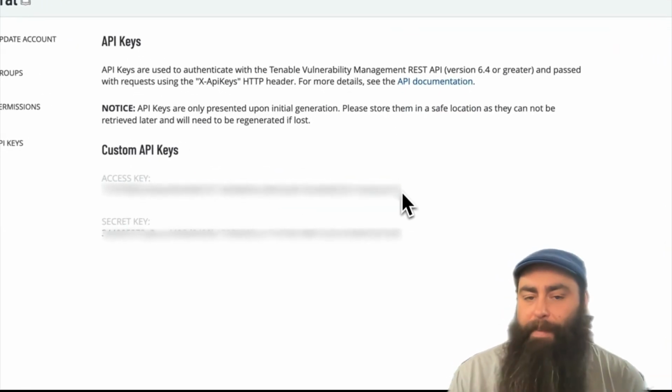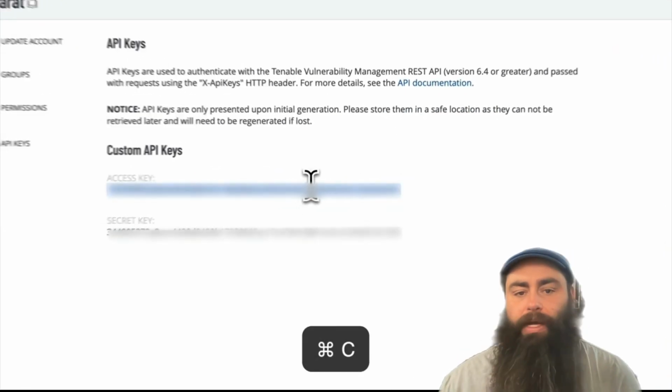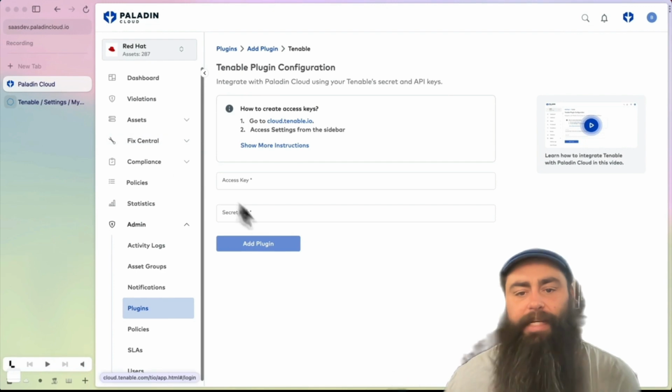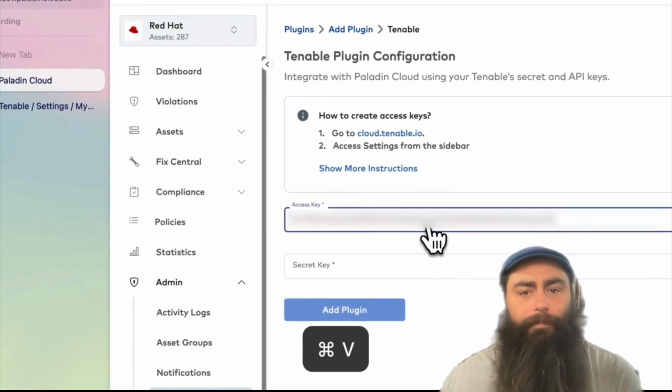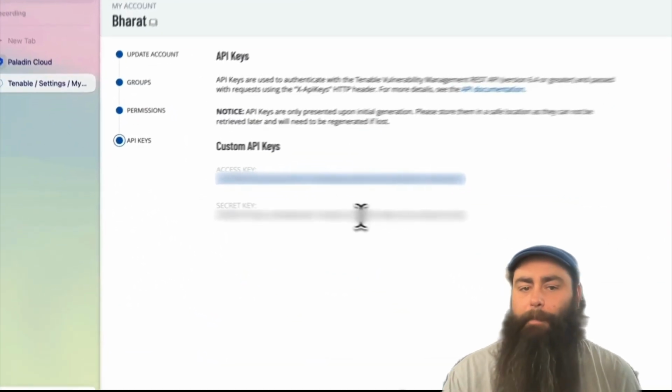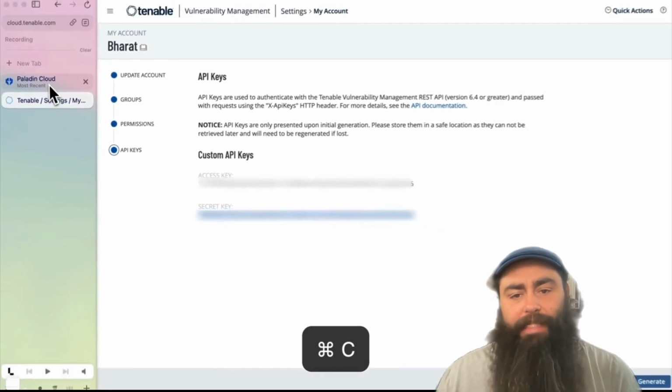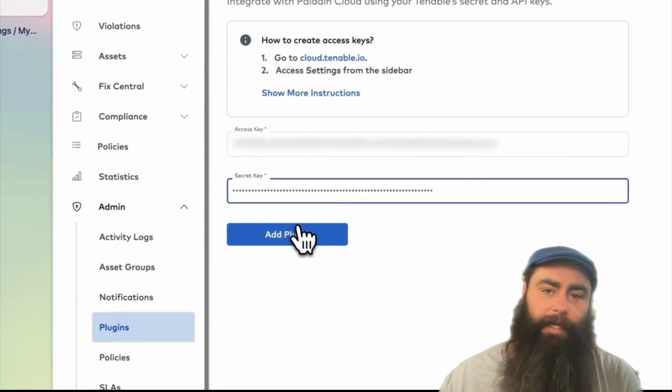Step 3, copy the key and secret over. Copy the access key and paste it into the access key field in Paladin Cloud. Now copy the secret key from Tenable and paste it into the corresponding Paladin Cloud field.